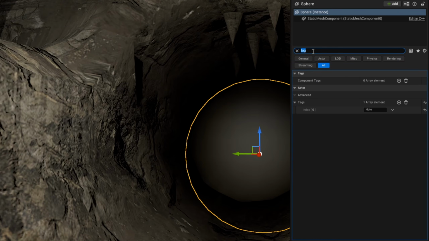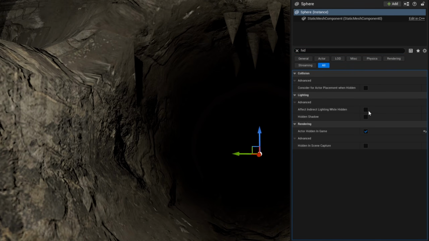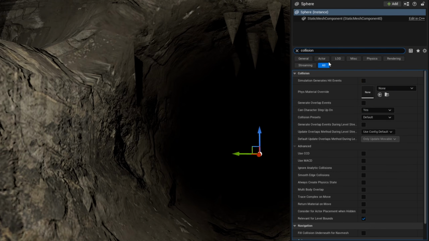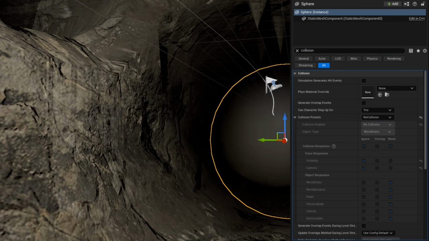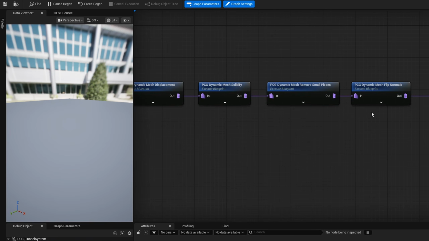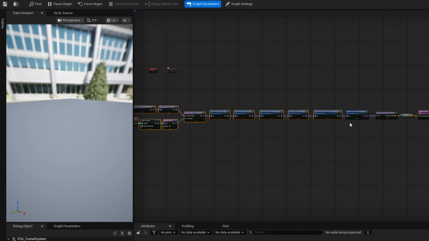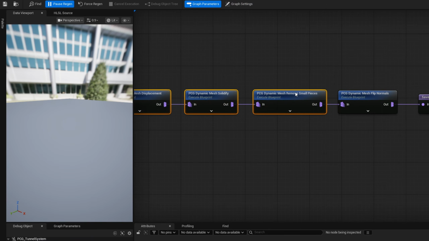The only other thing I'm going to change on the sphere is search for hidden to make it actor hidden in game, and search for collision. Instead of collision presets default, I'm going to say no collision, so that way we're just using it to cut something out here. Then in our graph, we're going to plug something in right before this flipped normals. So I'm going to take all of this and scoosh it to the side, but of course I'm going to pause the region before I do this.